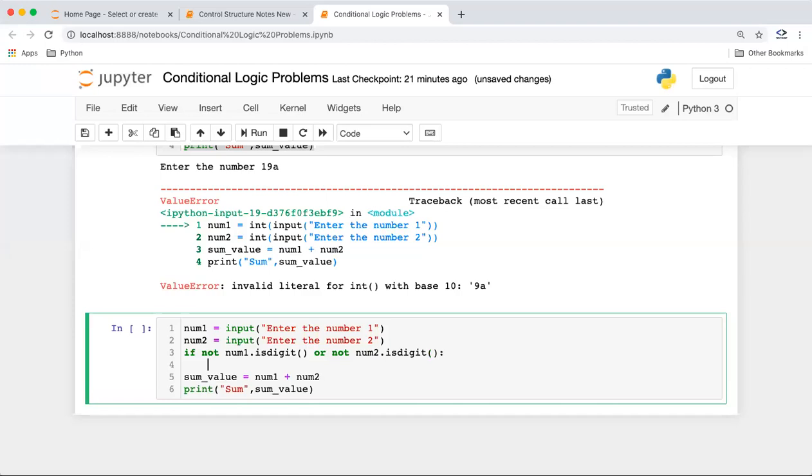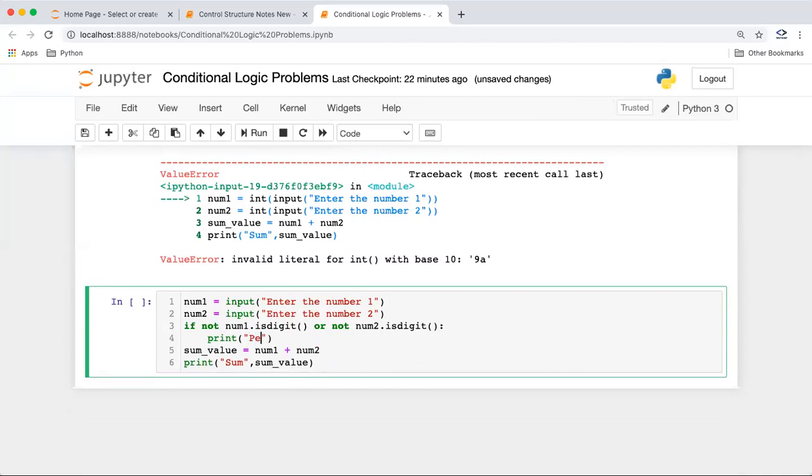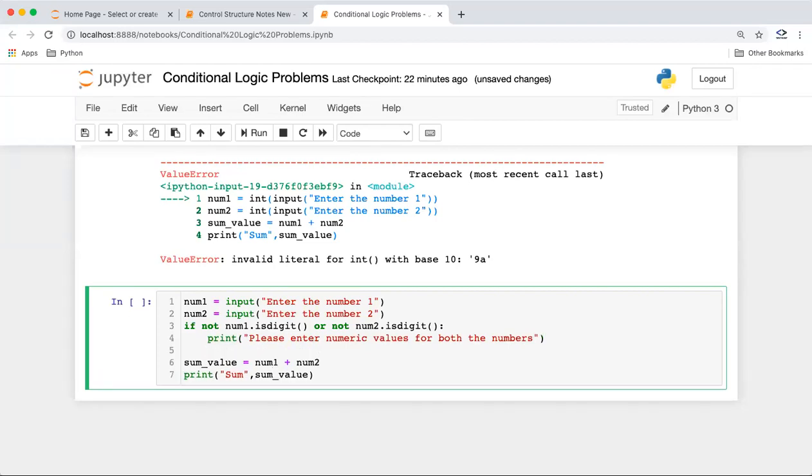So what we'll do, if number 1 is not a digit or number 2 is not a digit, we'll just print, as you can see in the problem statement, please enter numeric values for both the numbers. So we know the user has entered a mismatch for one of the numbers. Okay, guys.